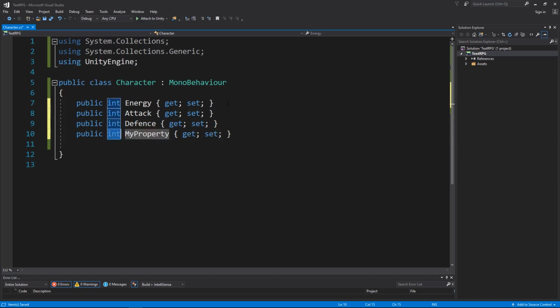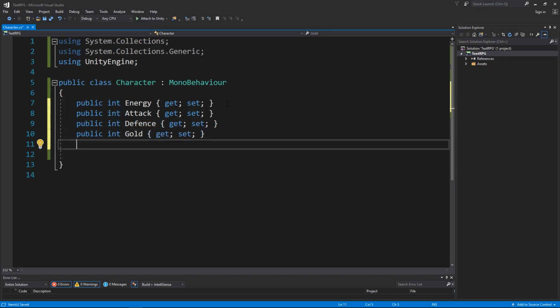And then prop, int. We're going to have gold. Attack and defense are going to be used to calculate whenever we're doing combat. Attack is going to be how much power the character does. Defense is how much damage the character can reduce from the power coming in.